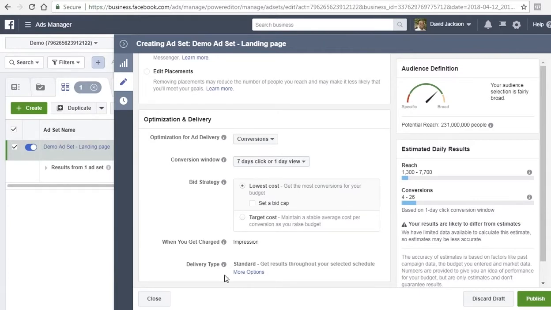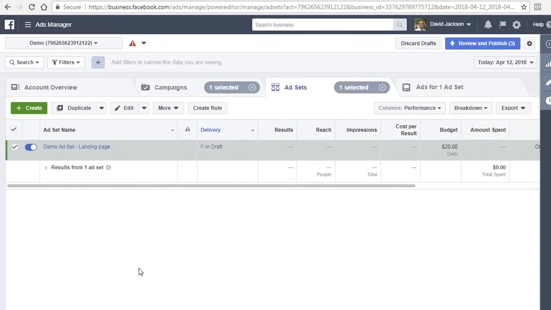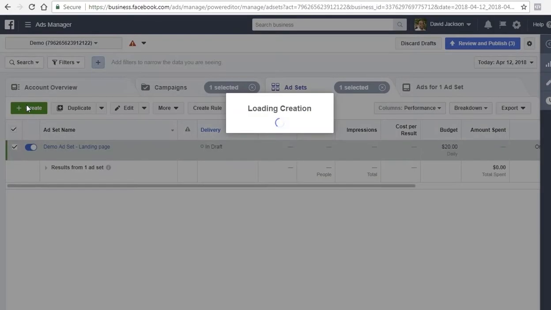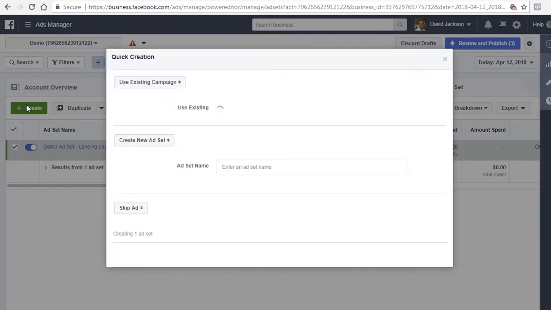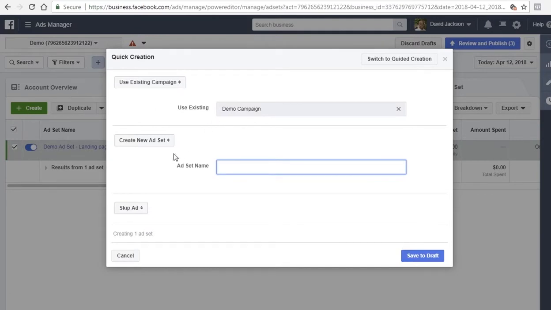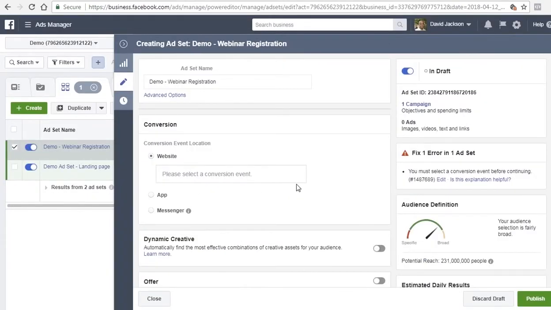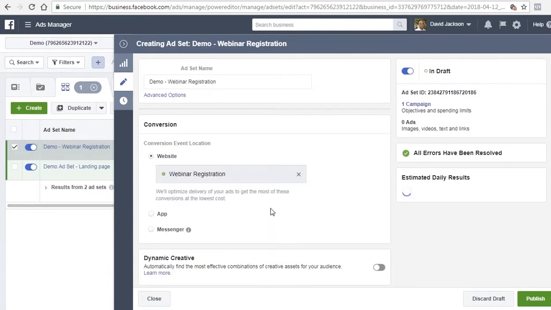So now what I'm going to do is I'm going to set up a couple more ad sets. I'm going to do one for the webinar, one for the email sign up, and one for a purchase. So I'll create another one. Keep it in the same campaign. The new ad set, I'll put it as demo and webinar registration. There we go. Save to draft. And then for the conversion event location, I'll go down to webinar registration.